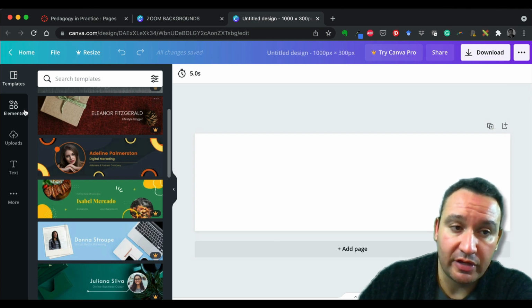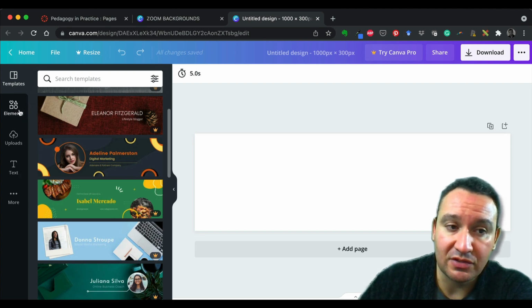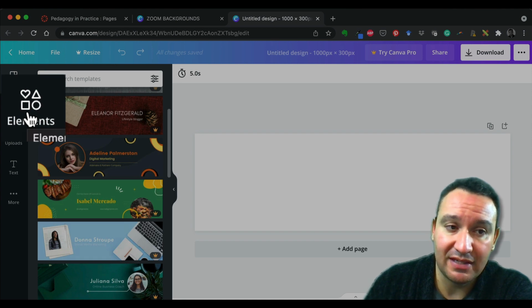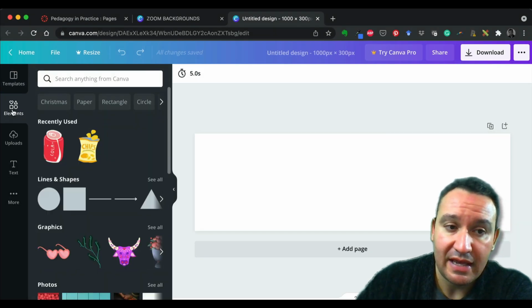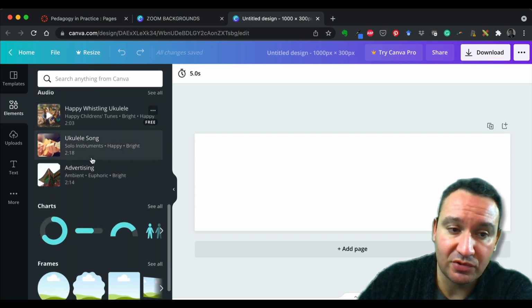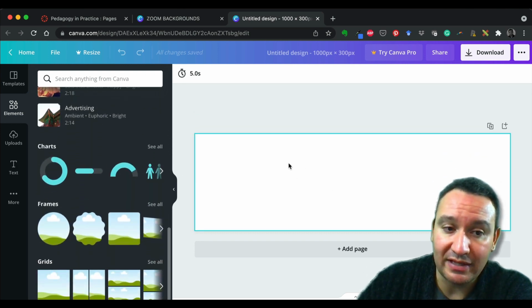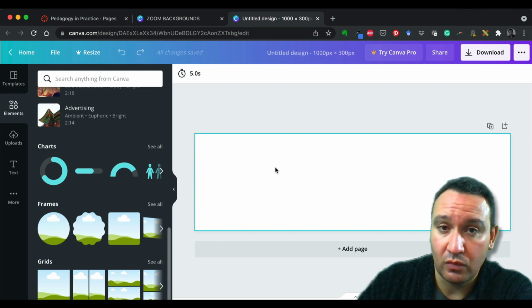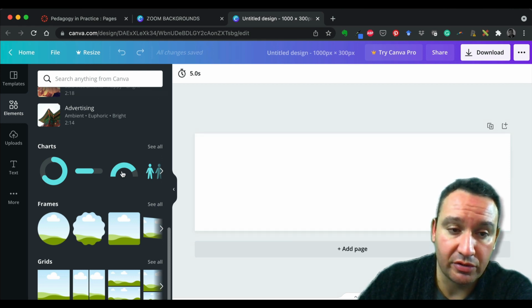So if you come over here to the far left-hand corner, you'll see this vertical bar, and you have a bunch of different things, one of which is called elements. This menu item, if you click on it, is going to provide you a bunch of preset elements that Canva comes with that you can just add directly onto this 1000 by 300 pixel banner that you're creating.